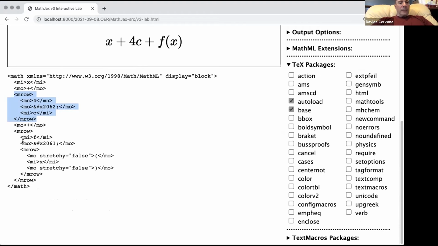And then there is an invisible function apply here, f of something, and the parentheses are matched and they're inside of a row in such a way that they are indicated as paired together.